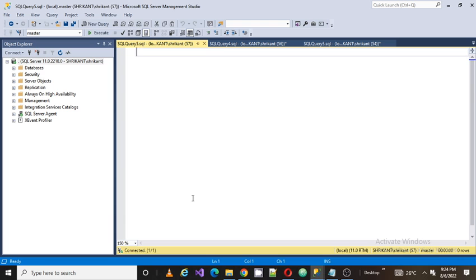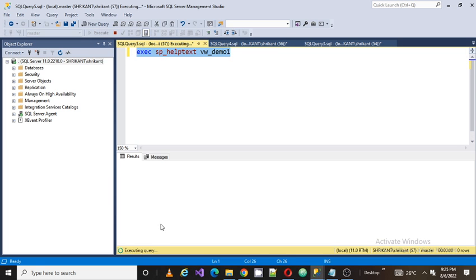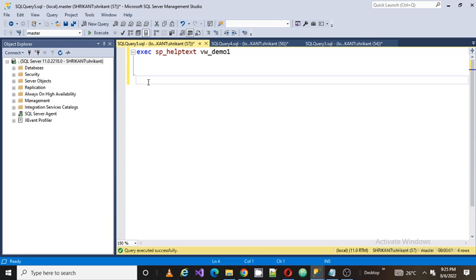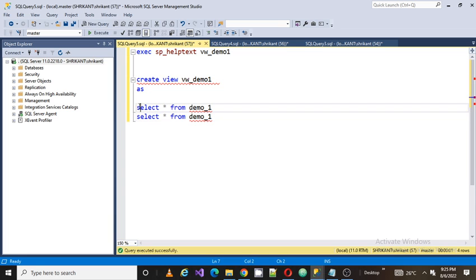To view the definition of the view, there is a procedure called sp_helptext. This is a standard, system-defined procedure which you need to use, and you need to pass the name of a view right here, and you can say execute here, just select this and execute. You will see here all the joins, all the query which is basically used in a view. So in simple words, you will see the definition of the view like this. This is one method.